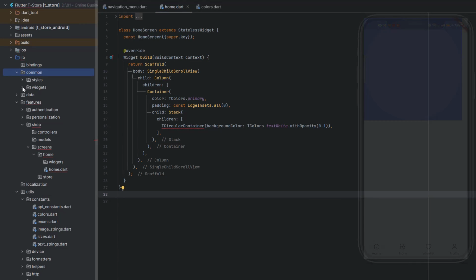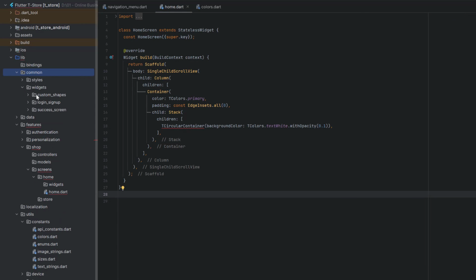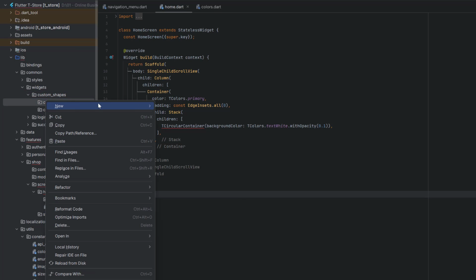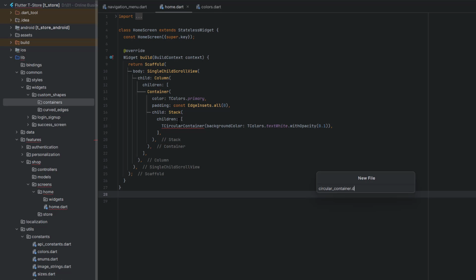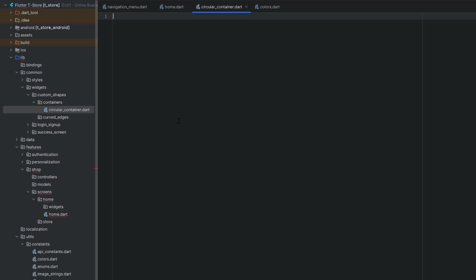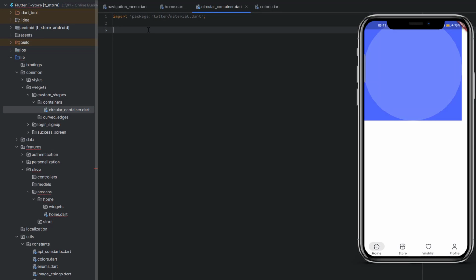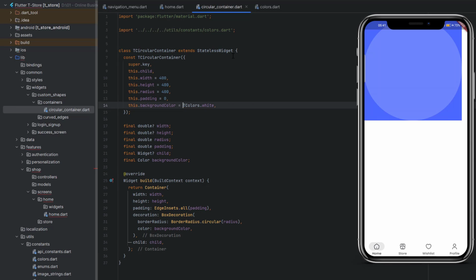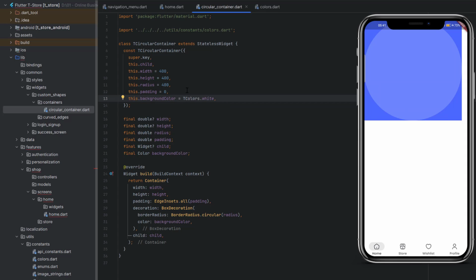Go to the common, inside the widgets I have created another folder which is custom shapes, and because it's a container custom shape, in the containers folder create a new file, circular container dot dart, hit enter. The power of this file is very much, because later on if you want to use the same circular container in other projects, you just have to come over here and copy this file and use it in your other projects. Paste our code, import the colors library, Ctrl Alt L, and our custom widget is ready.